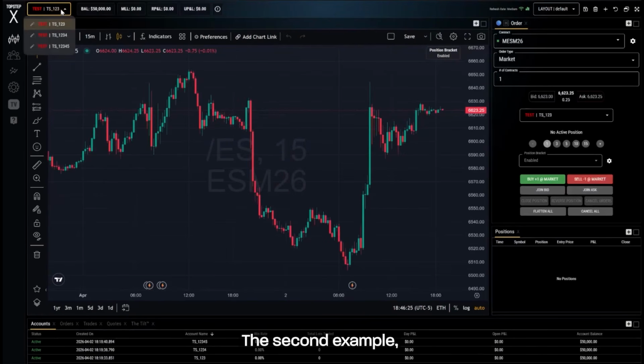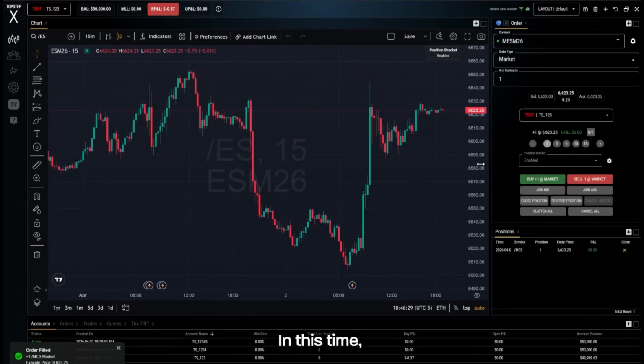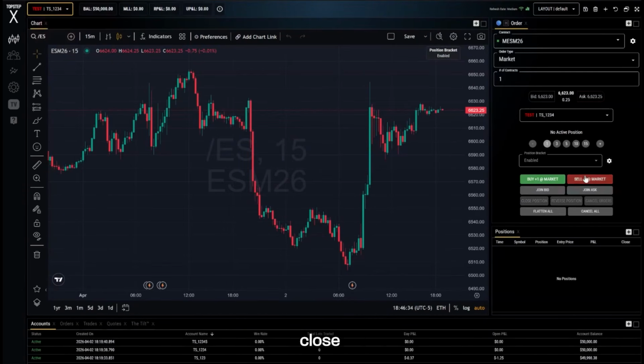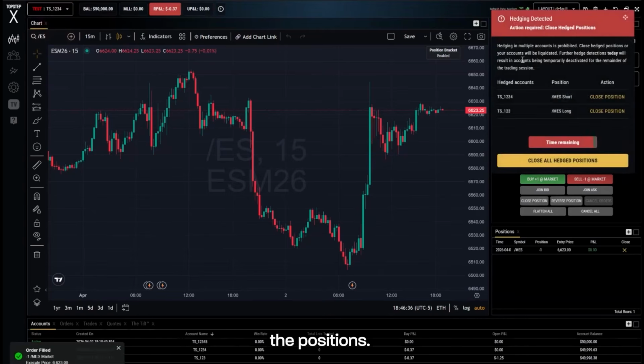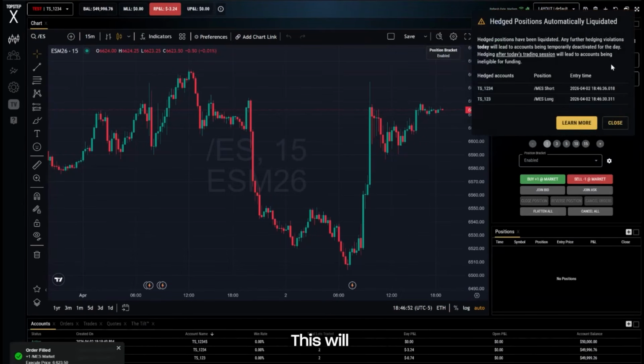In the second example, we will create a hedge position. This time, we will let the timer run out and allow TopstepX to automatically close the positions. Here you see the hedge detected. This will trigger a message that the hedge positions were automatically liquidated and a warning that any further hedging today will deactivate the accounts for the remainder of the trading day.